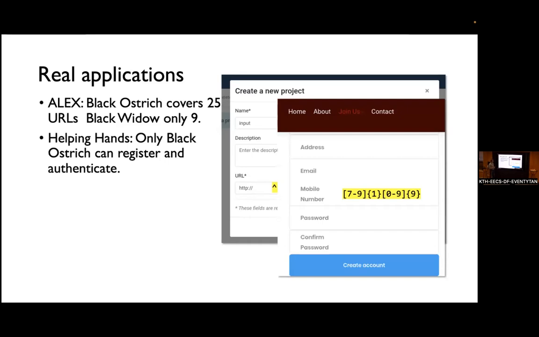Helping Hands is a web application for helping NGOs and companies. Essentially, we can make much bigger progress because they ask for a phone number that the other scanners don't get stuck at.